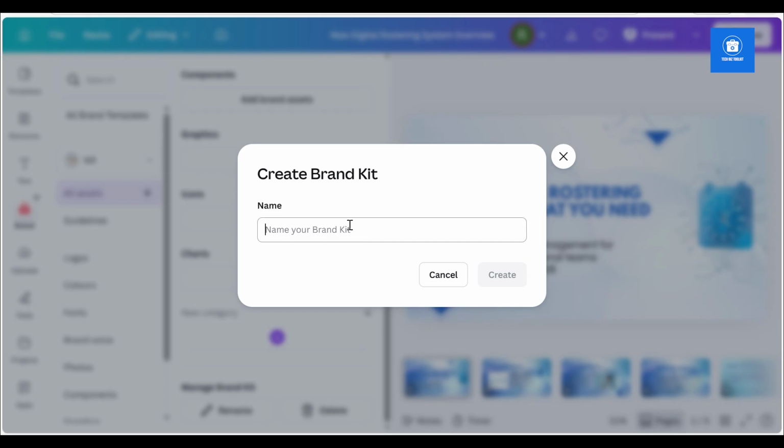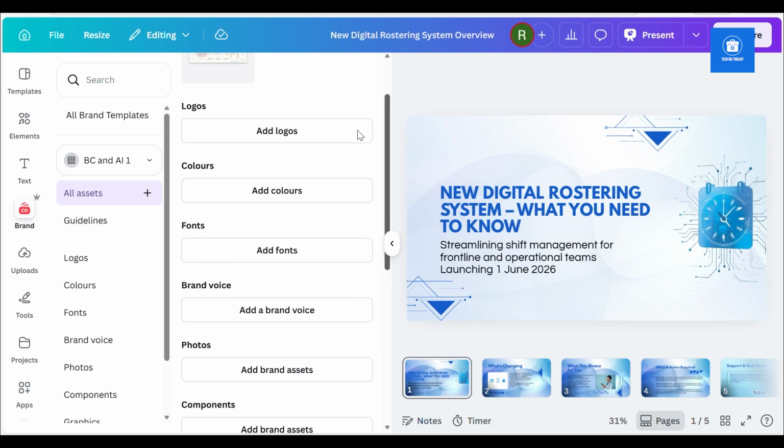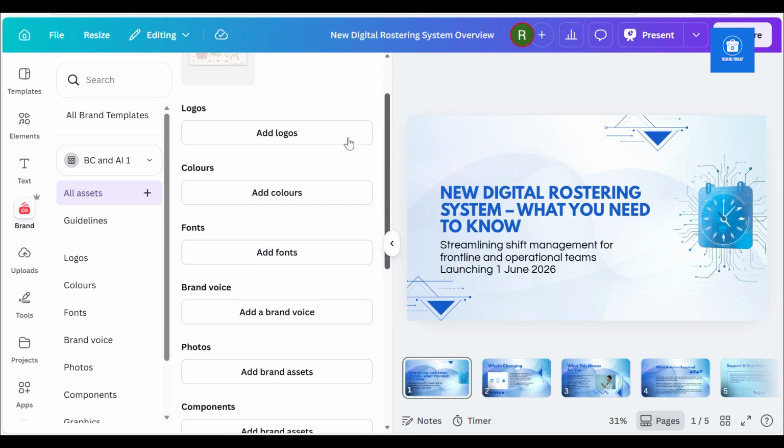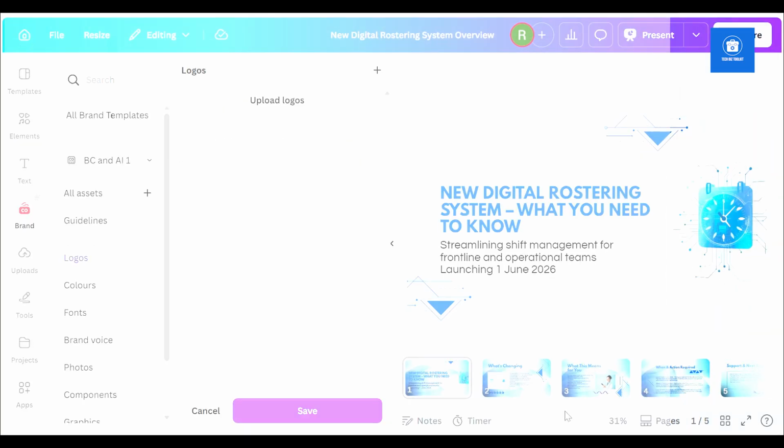So I'm going to call it Business Chain BC AI 1. Okay, something that I remember, for example. And then that would be the name of my brand. And then here is where you can add logos. So let's add a logo here, for example.